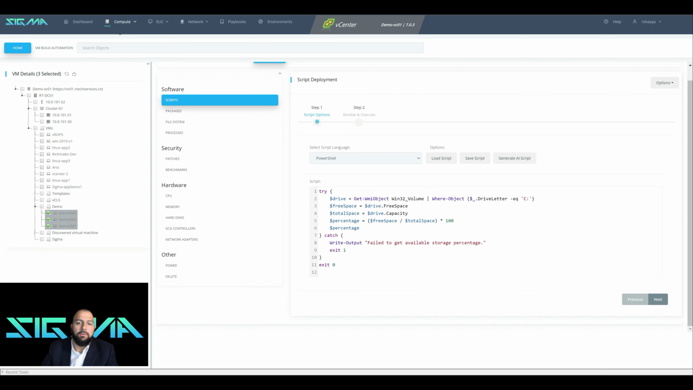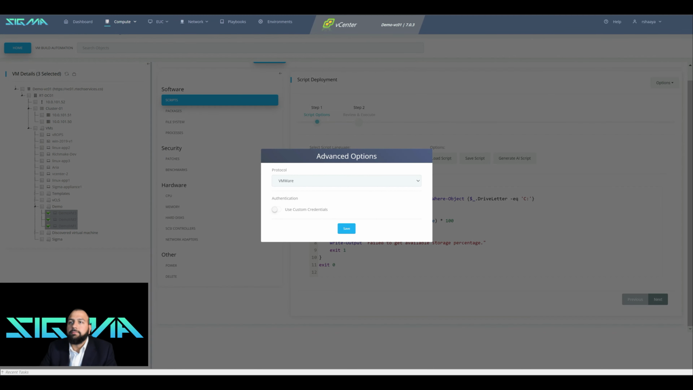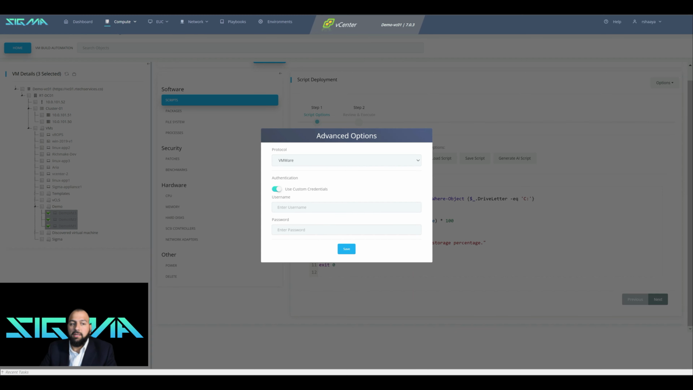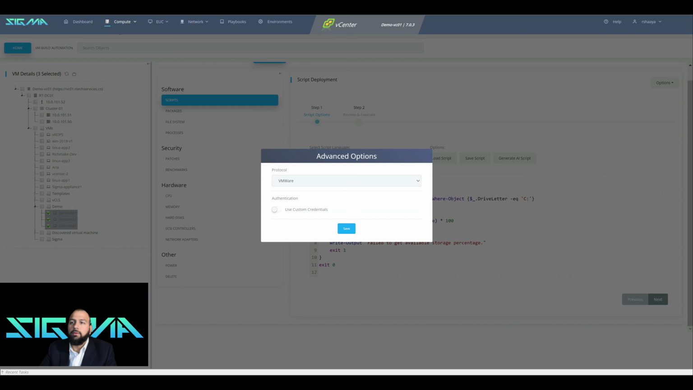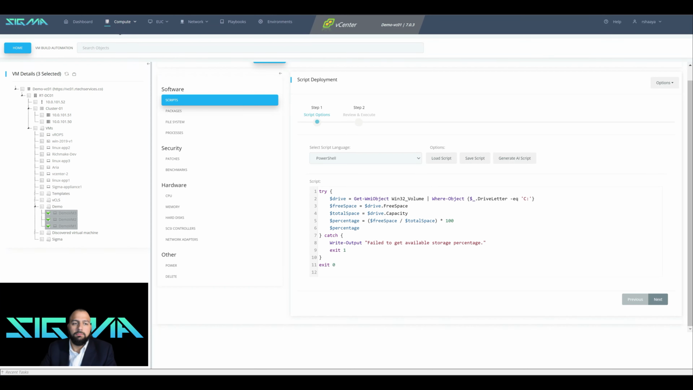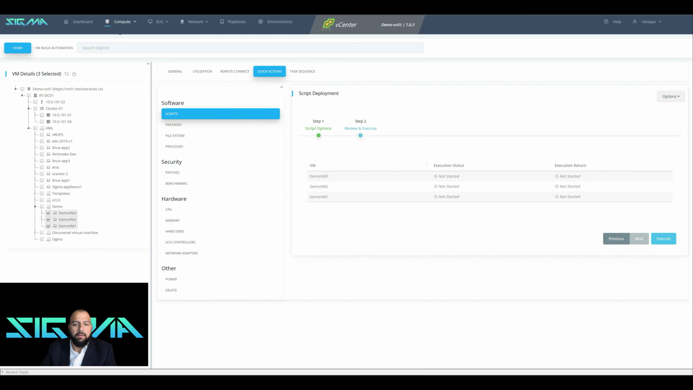Back under Options, we'll select the Advanced tab. Here we can set custom authentication for the script to execute if the configured environment's authentication is not appropriate or sufficient for the guest operating system. Further, we can select a protocol to be used for the script execution. For now, we'll execute the script using the WinRM protocol. We'll select Next, review the details, and execute the script against the 3 virtual machines simultaneously.